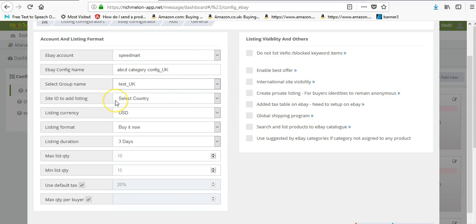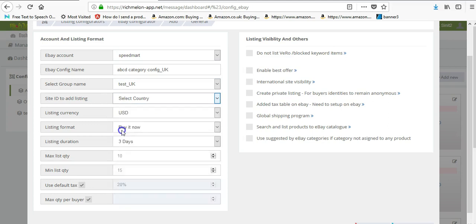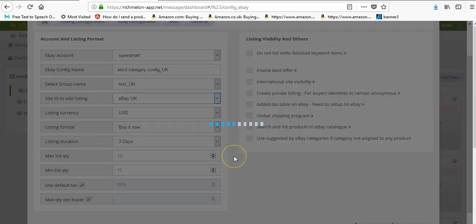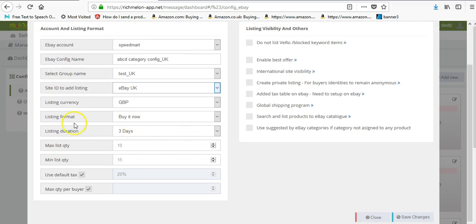Okay. Now you can select the country you want to list. I want to list on ebay.co.uk, so this. Okay, and listing format, I'm going to keep it buy it now. And listing duration, I'm going to keep it GTC.